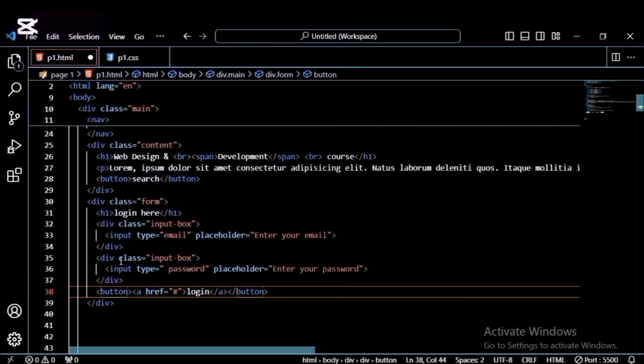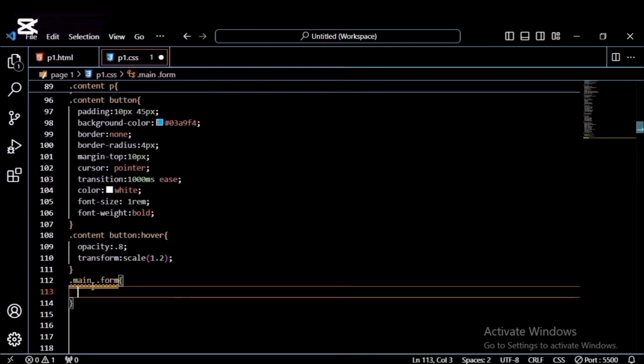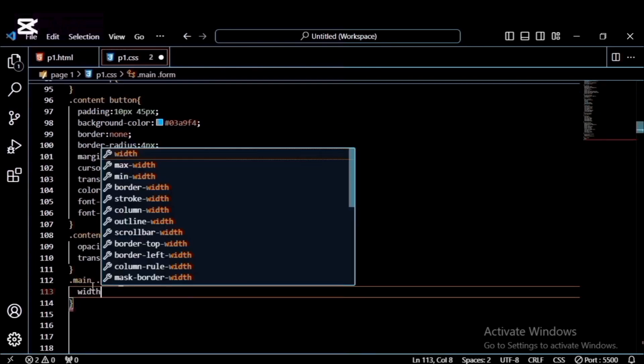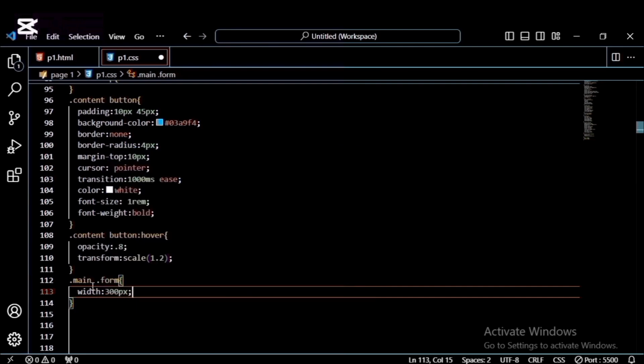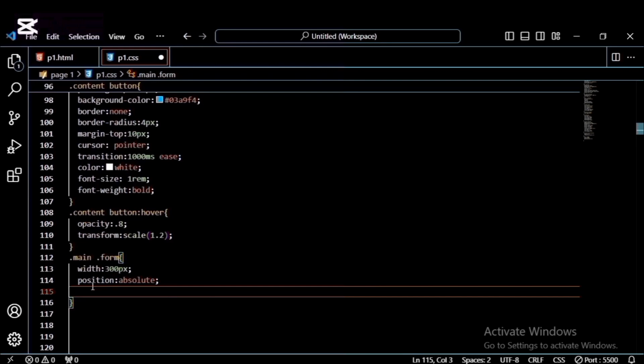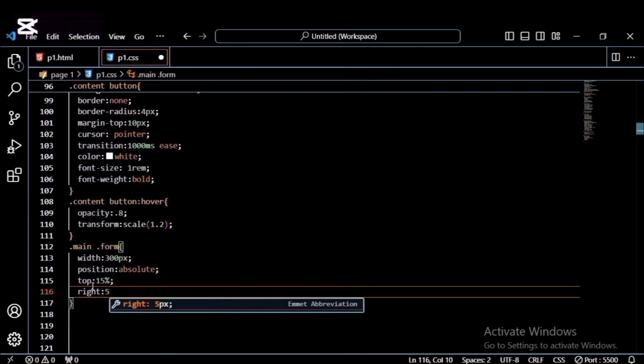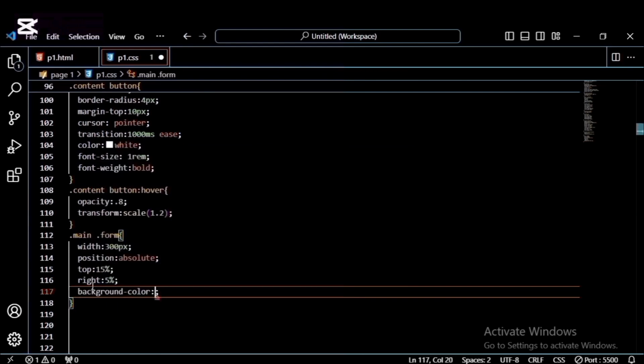Now we head to our CSS and style this form. We target the main and specified on the form, which we give the width of the form to be 300 pixels. And then we are going to position the form, which we're going to use position of absolute and give it a top of 15% space from the top. From the right, we're going to give it a space of just 5%. We're going to give the background color of the form to be black.